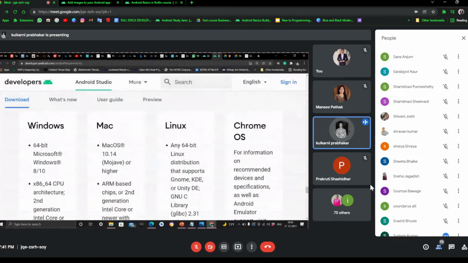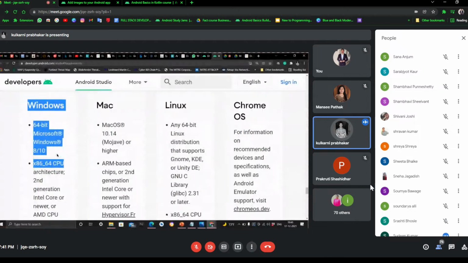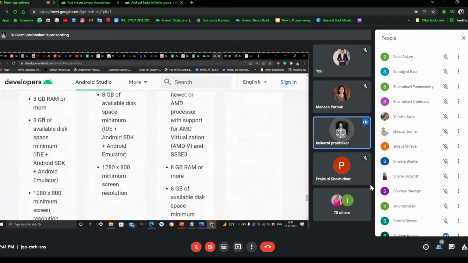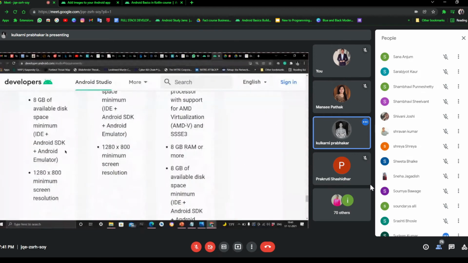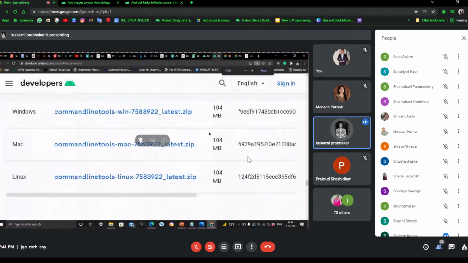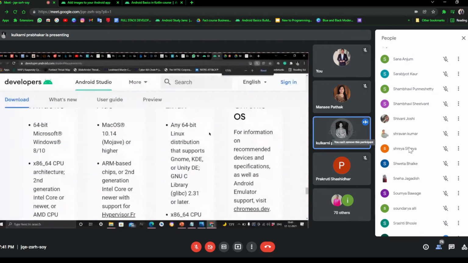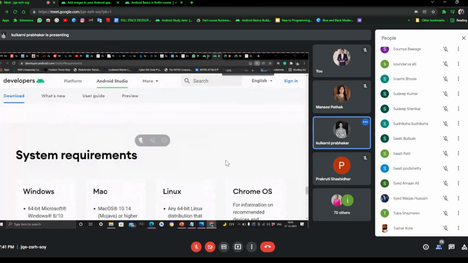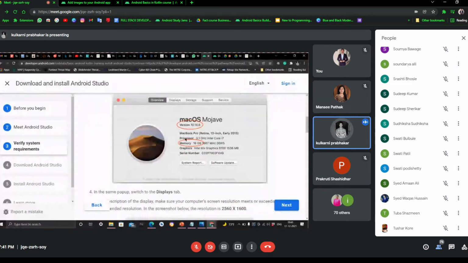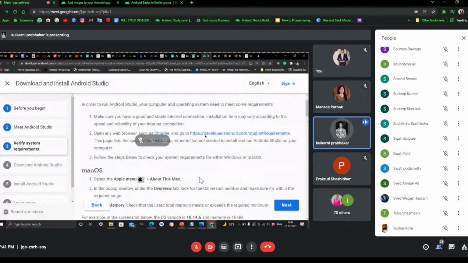You can see if you have Windows, then it should be at least 64-bit Microsoft, and all these things which are required. 8 GB of RAM or more is preferable. Even if you have 4 GB of RAM, you can do it. Then we'll come back to these processes of installation.